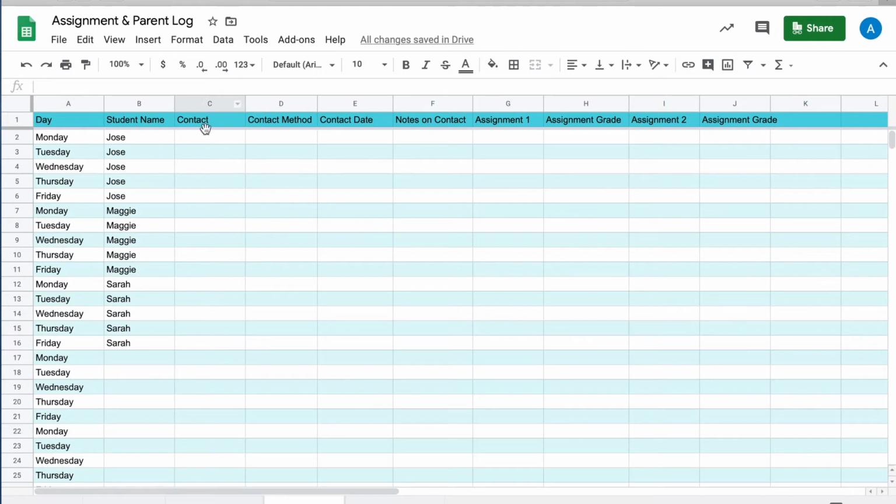Same concept here. We know the student name already. Who did you contact? Was it a parent? Was it a student? How did you contact them? What day did you contact them? Monday the 23rd. Any notes in the contact? And then yes, they've done the assignment. No, they haven't. For this one, the way that I have it worked out in my head is if they didn't do the assignment on Monday, I would just put a little dash. They didn't do the assignment on Tuesday, but they put it in on Wednesday. So I would put maybe an X, or maybe say complete.